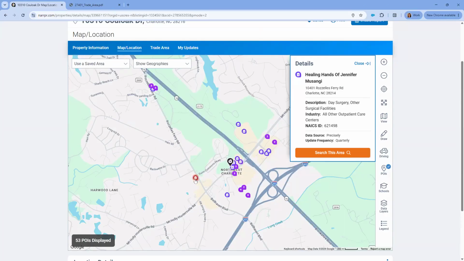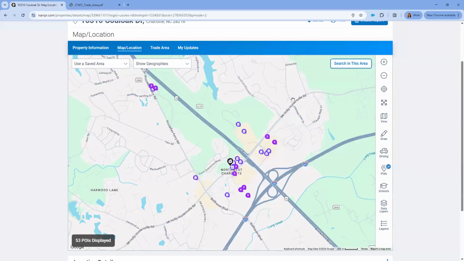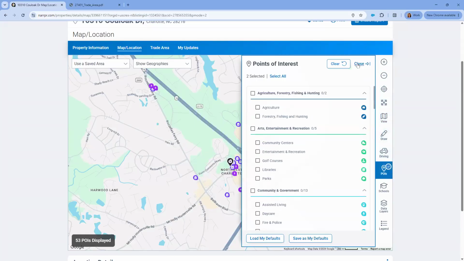And you've got all of these different points of interest that really do relate specifically to what we're trying to accomplish with our med spa. So remember, everything on the right is always going to be there for you.